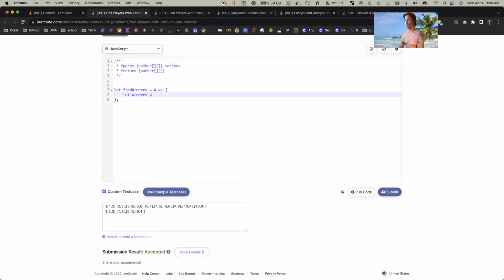All right, winners equals a.map. First, oops, there we go. X, new set of this thing. Loser, winner, loser. New set a.map. Second.